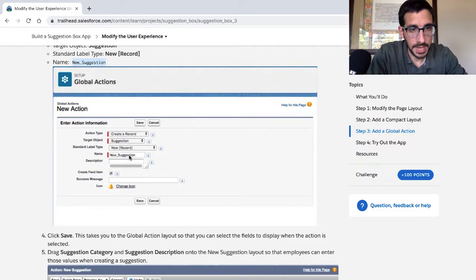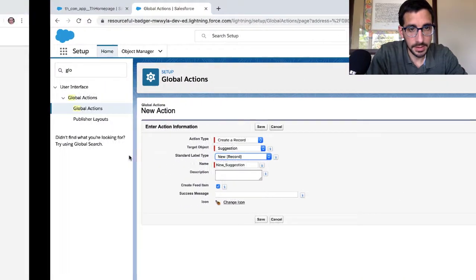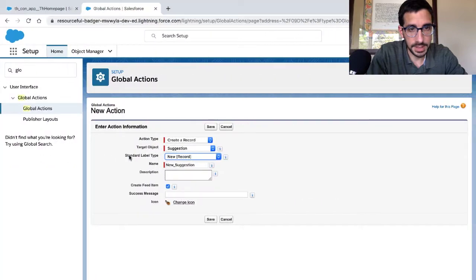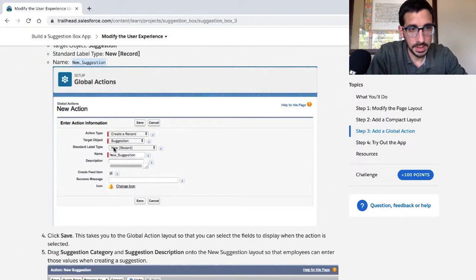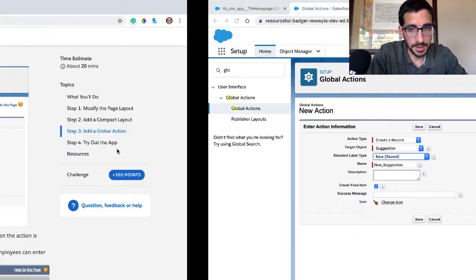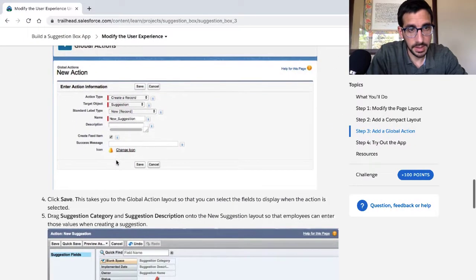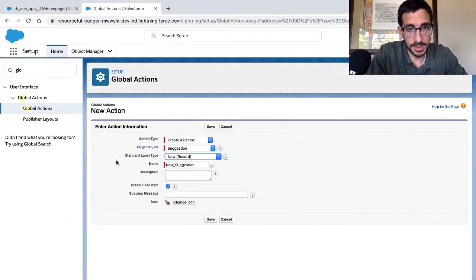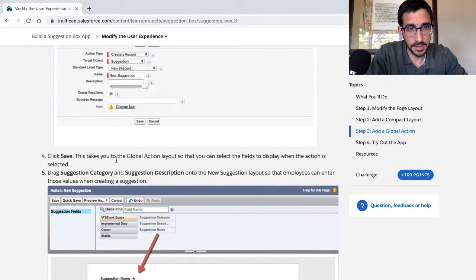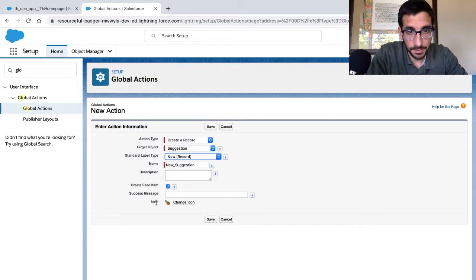So we got this right. Action type, create a record, target object suggestion, standard label type, new record, and new suggestion, description's blank. Create feed item, yeah, that's selected, and we have an icon. And then the icon is the guitar.